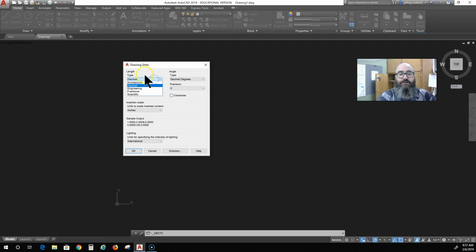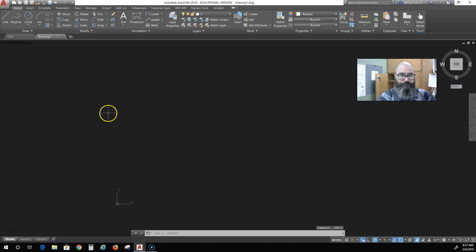Then I'm going to click right here under the length section. It says type, and I'm going to select architectural. Everything else is set properly. Click OK. All right, second thing you want to do is go ahead and save and name your file.